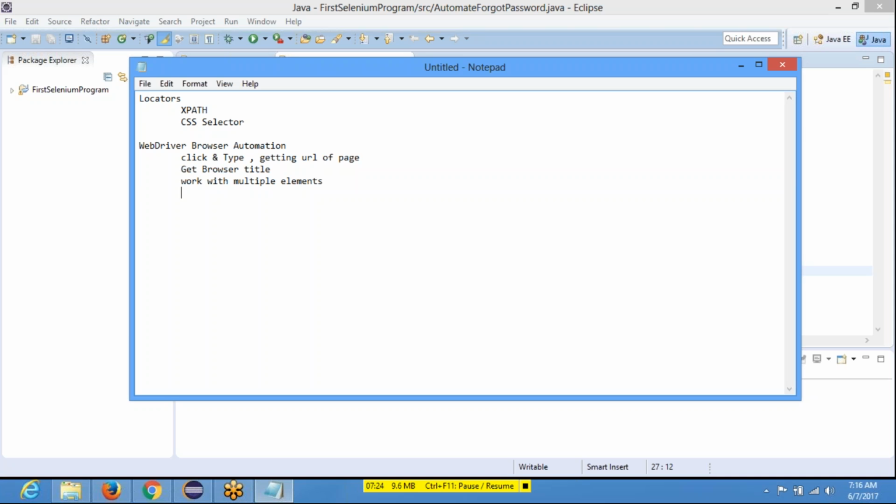Also a few scenarios like user actions, mostly right click, double click, context click, mouse over. These are a few user actions we will cover.